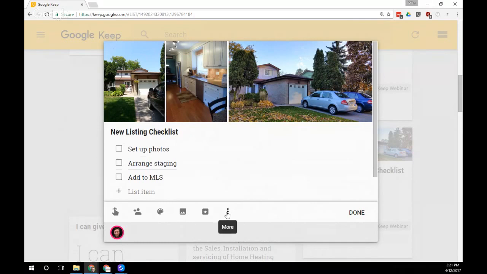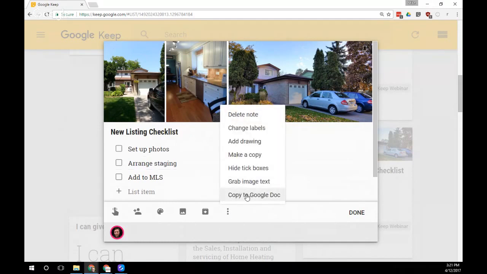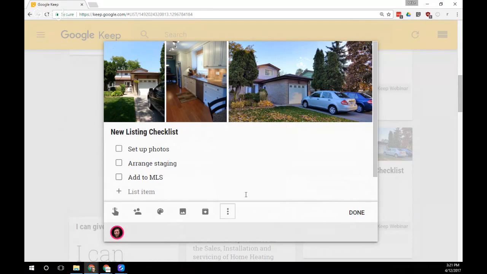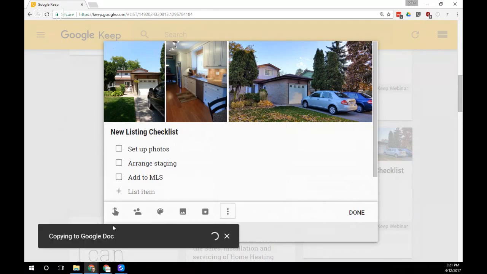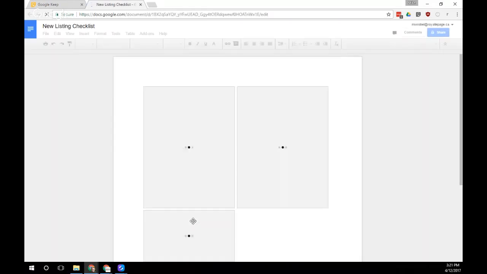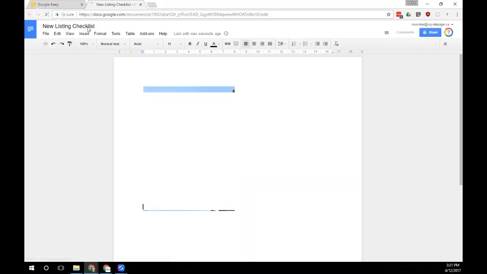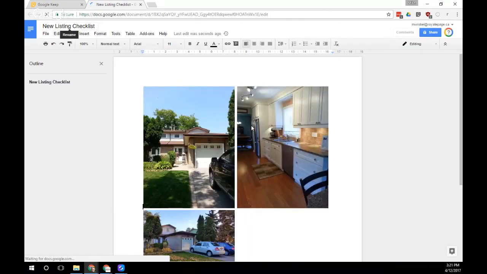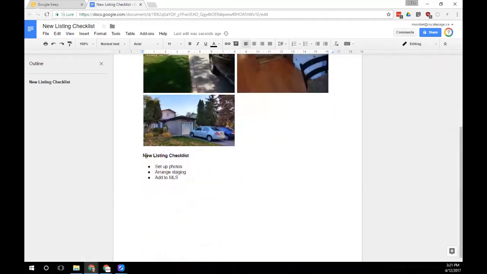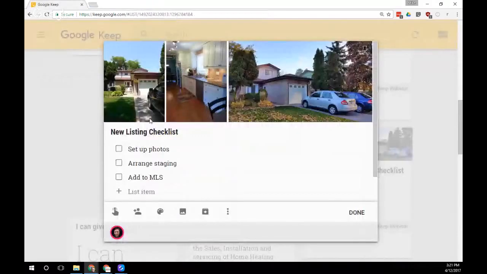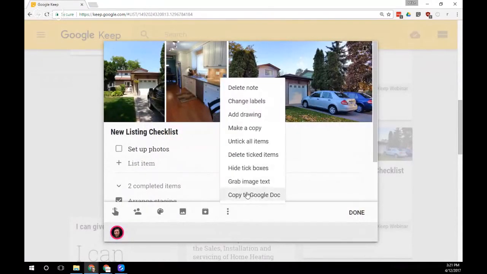So I'll click here on the more, and you'll notice there is a copy to Google Doc option. And when I click on that, it's actually going to create a Google document. Let's open this up. And here you see it's named it New Listing Checklist, which is exactly what I called it. All the photos drop into my doc, and then down below I'll see my checklist. Easy as that.